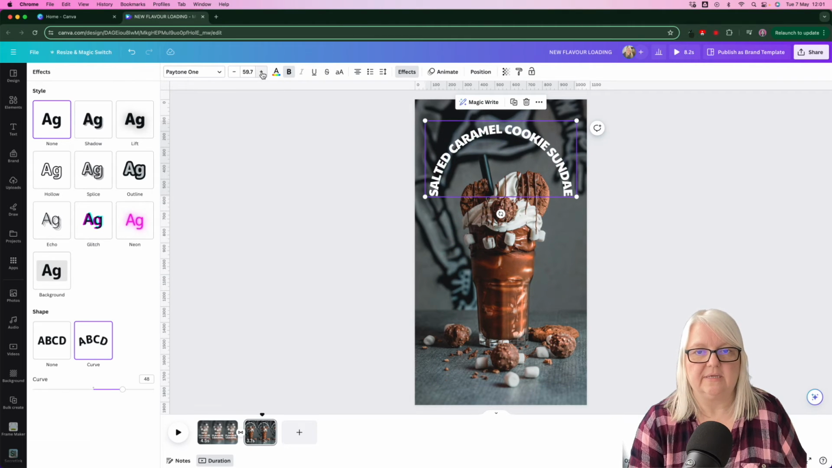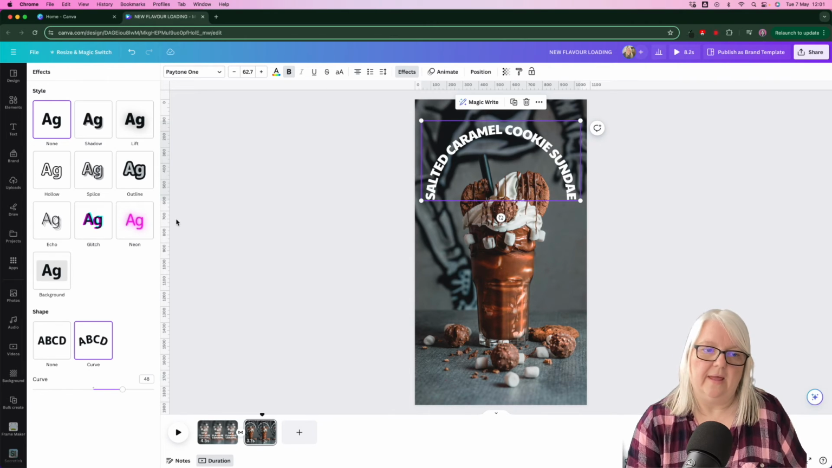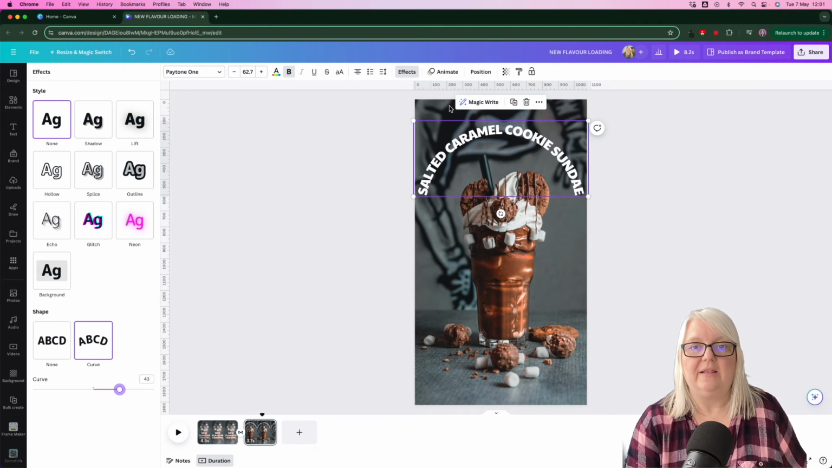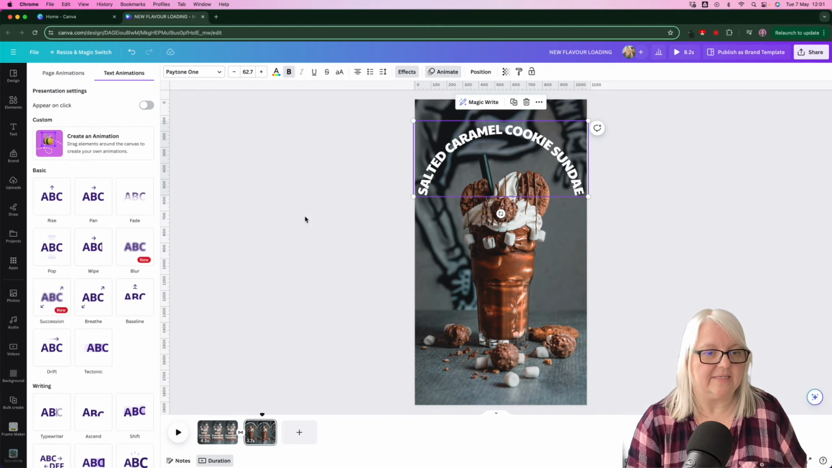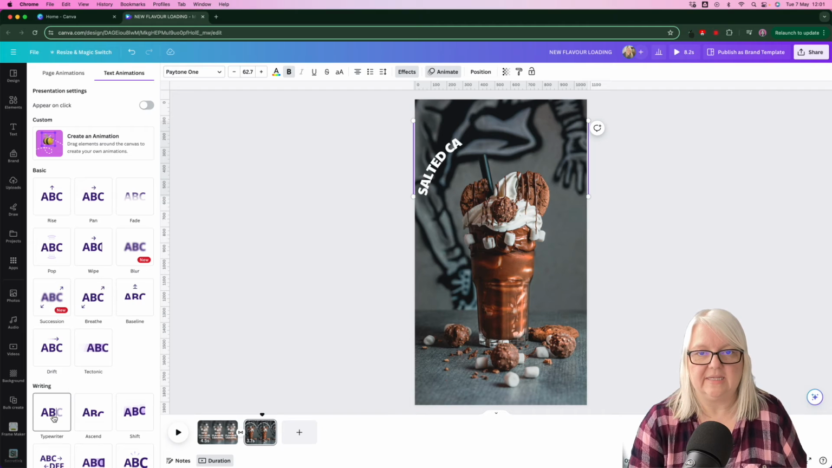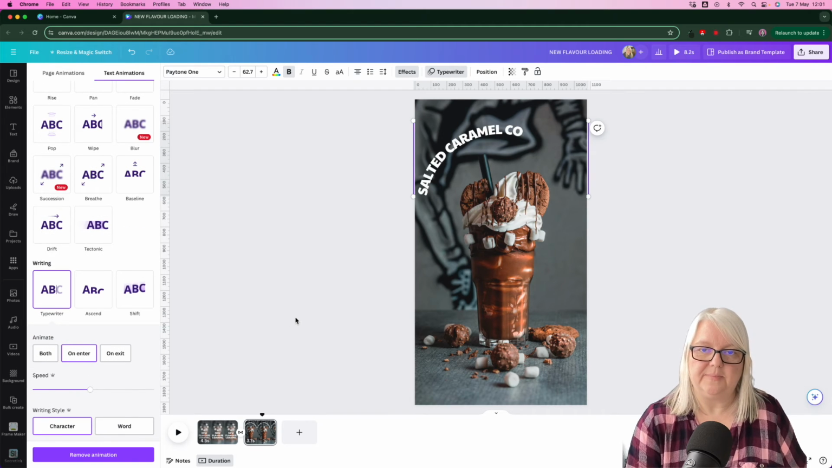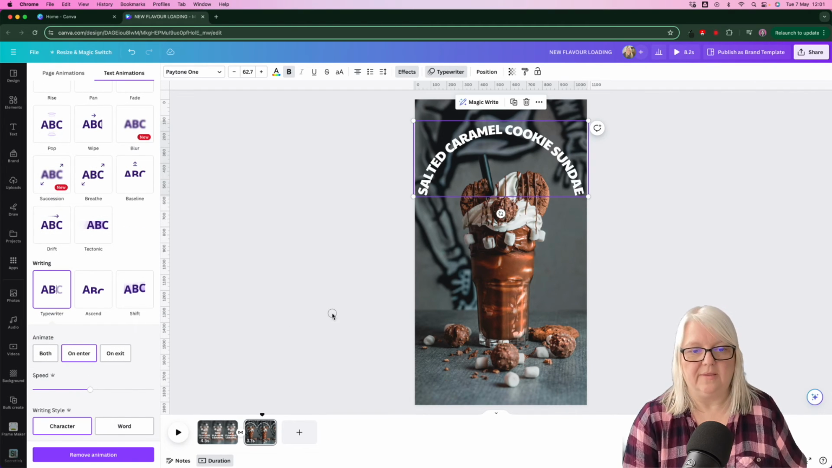I can increase the size of the text as well. That also makes it larger. And I might just bring the curve out a little. Lovely. And then I'm going to also animate this. I'm going to add the typewriter effect in here. So this comes in while that's being revealed.